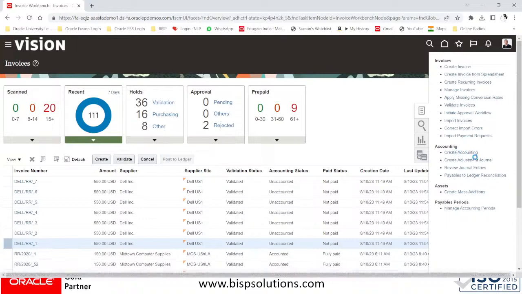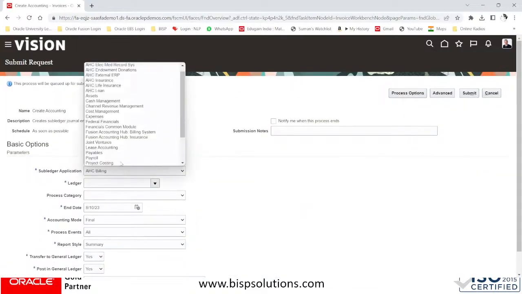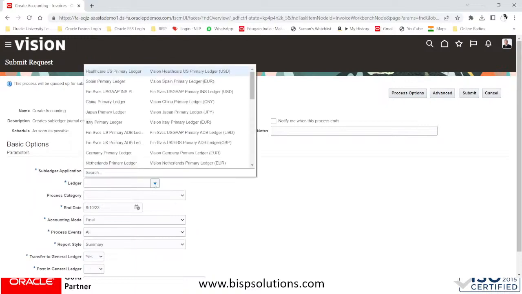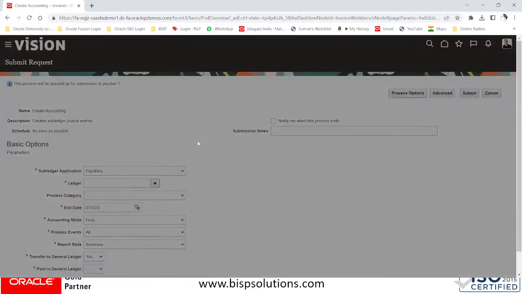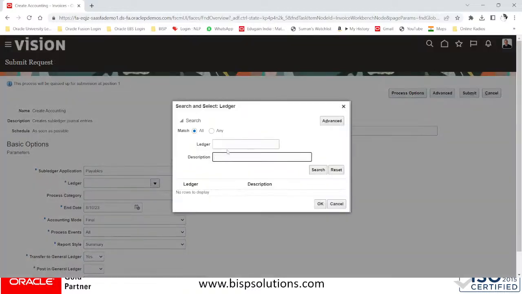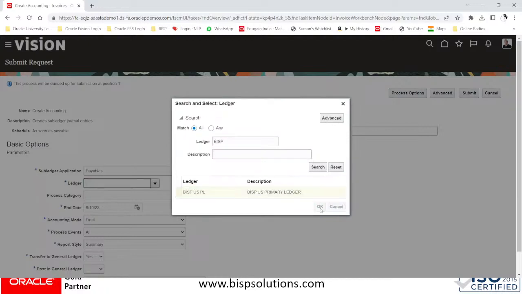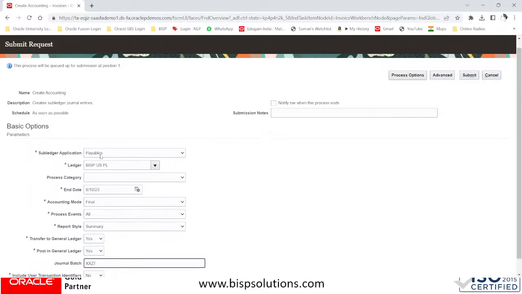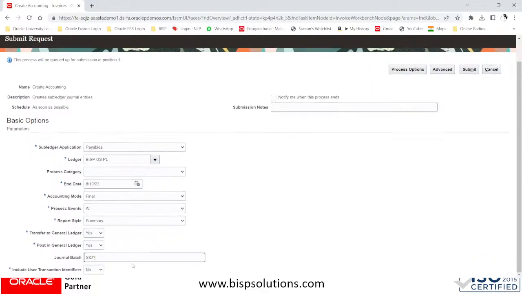So go to the create accounting, select the subledger as payables and select the ledger as BISP US, select that, and I'm putting the batch. I will select the batch as XXZ, right? I'm selecting this batch. So we will identify it through the batch. XXZ is my batch.